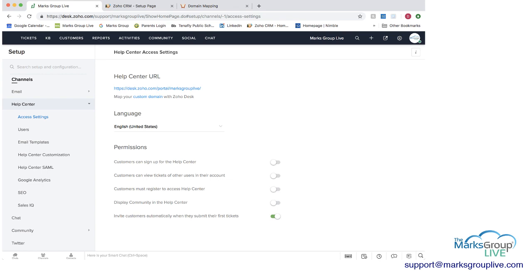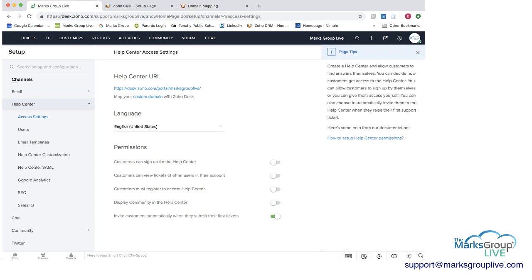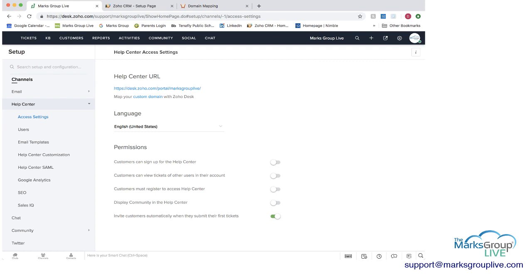You can then set permissions. Can a customer sign up for the Help Center? Can they view tickets of other users in their account? Whether they have to register to access the center. Do you want to display the community, which would really be like a forum? Or do you want to invite customers automatically when they submit their first tickets? And when you do that, as they submit their ticket, they'll get the response, and then they can track the progress of their ticket. And again, you can go into the information and get a little bit more information there as well.